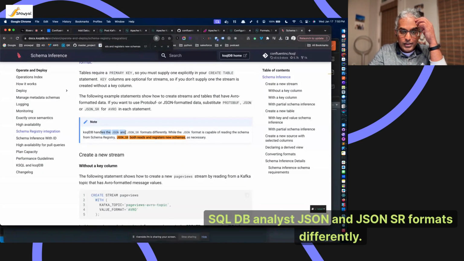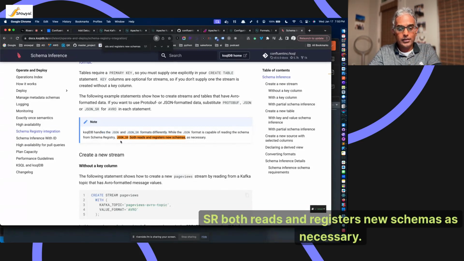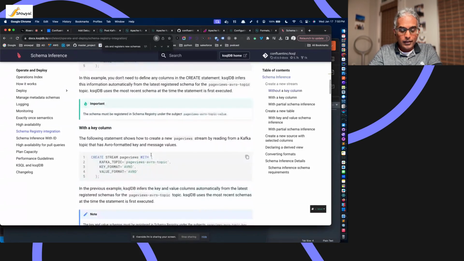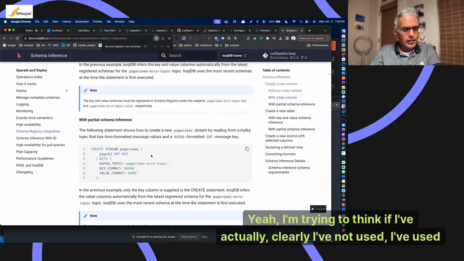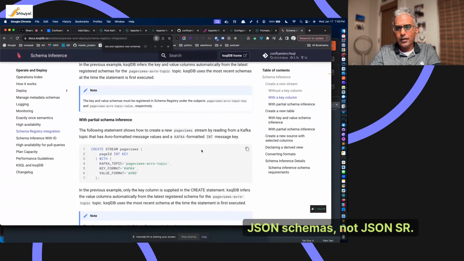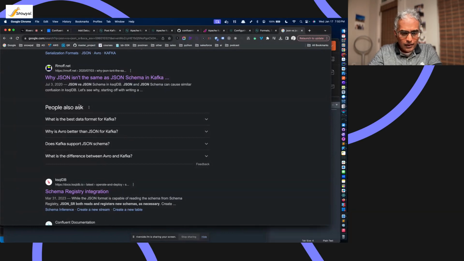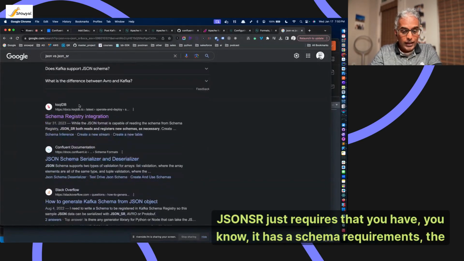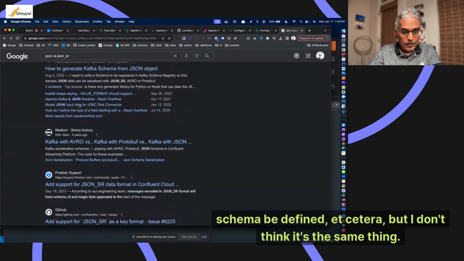ksqlDB handles JSON and JSON SR formats differently. While the JSON format is capable of reading the schema from the registry, JSON SR both reads and registers new schemas as necessary. Okay. I'm trying to think if I've actually, clearly I've used JSON schemas, not JSON SR. I just want to make sure it doesn't look like it's the same thing. JSON SR just requires that the schema be defined, etc. But I don't think it's the same thing.